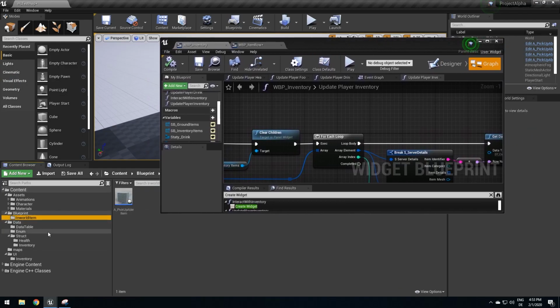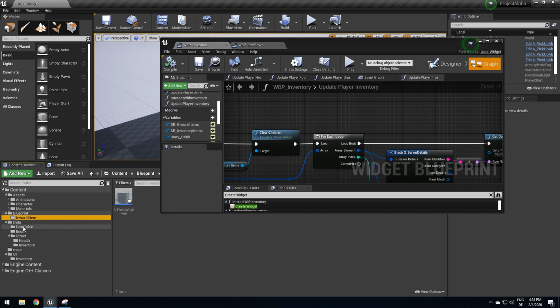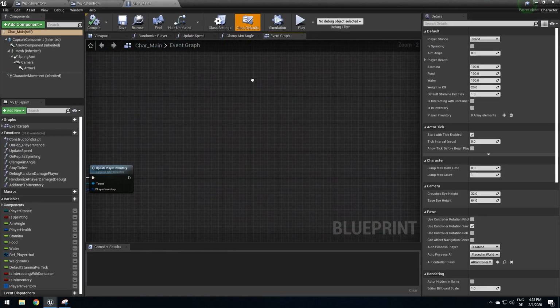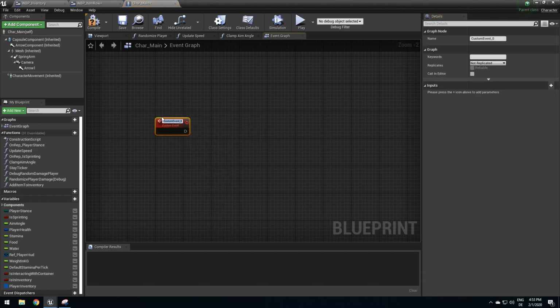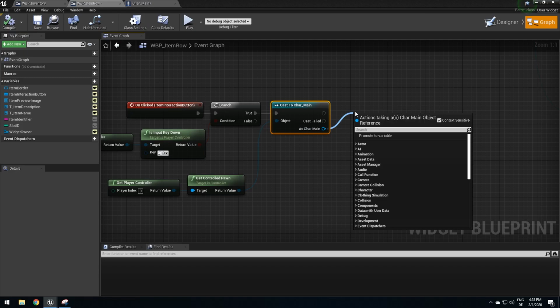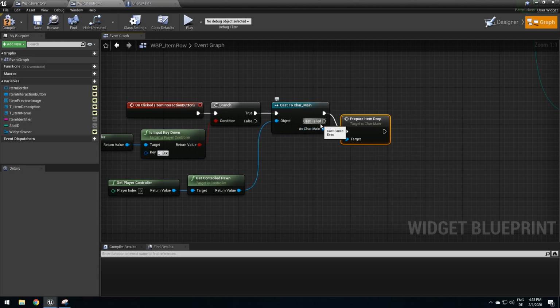So where is it? Blueprints, there we go, character. So let's add a custom event, prepare item drop, which is a client event, so we do not change anything else. So what we want to do is prepare item drop.